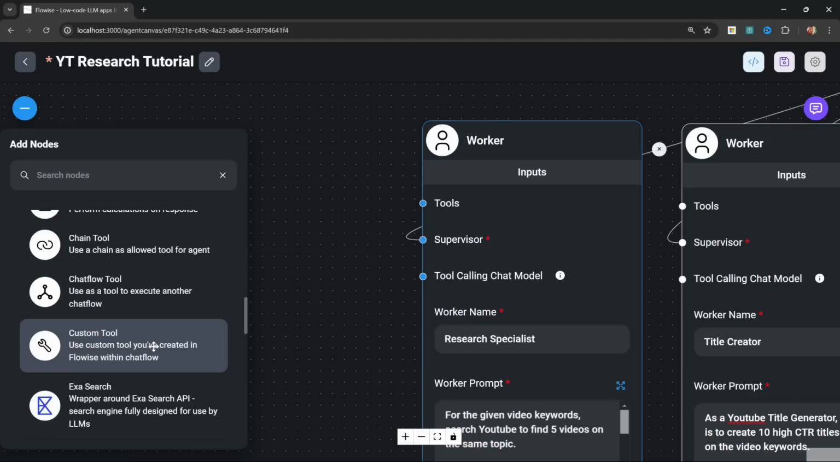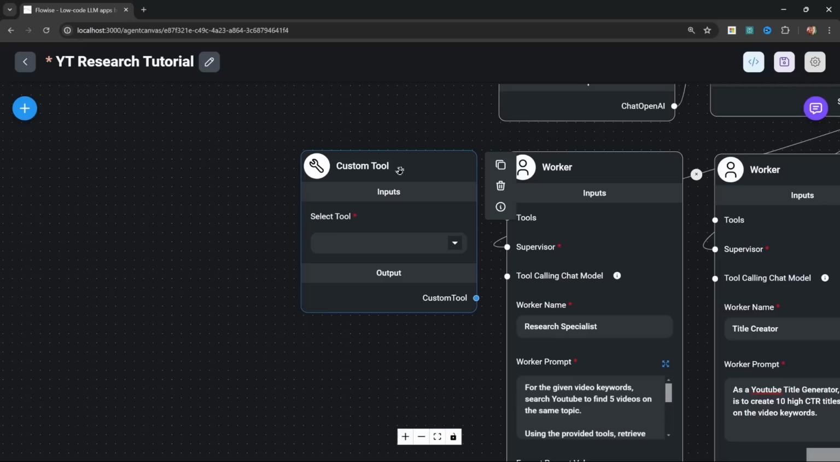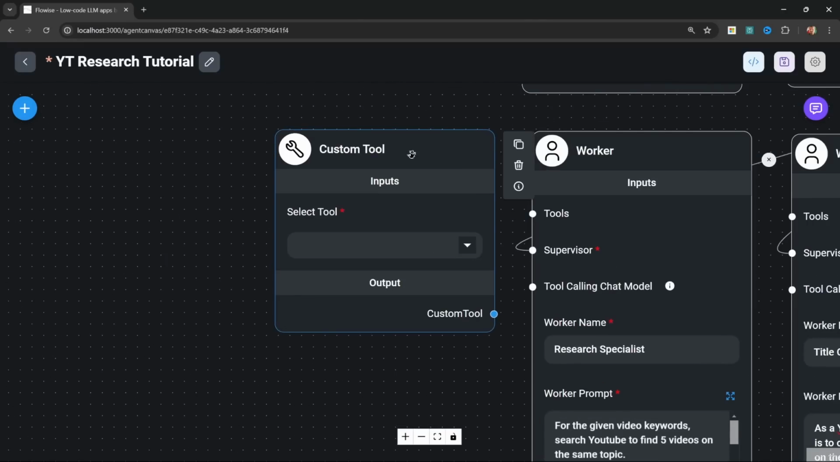And I know I did say that we won't write any code in this video, and I promise the code that you will see here is super simple. And if you do get stuck, you can simply ask ChatGPT to generate the code for you. So just bear with me. Let's add a custom tool, and this tool will be responsible for searching YouTube for videos related to our keywords.